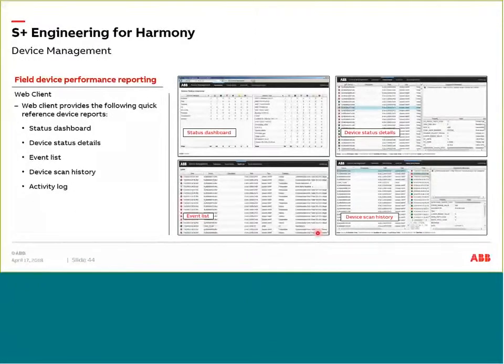You can have a report which is event list, which shows me, over my entire platform, what are the events that have happened with my digital devices. And of course, a device scan history to see what are the changes that were made across the smart devices.